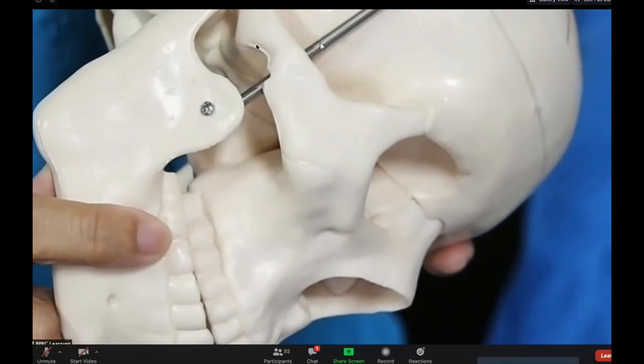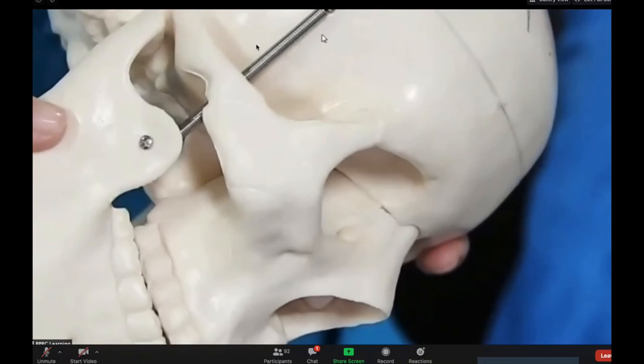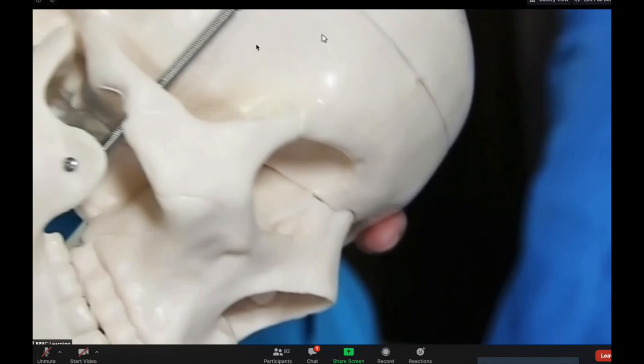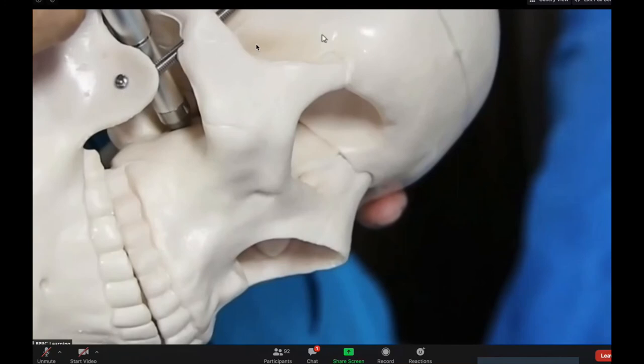Okay, can you see it? Here, it is like a triangle. It is like a flower vase. How can I make you see it? I want to show you this one. This is the triangular shape of the sphenopalatine fossa, where the sphenopalatine ganglion is.